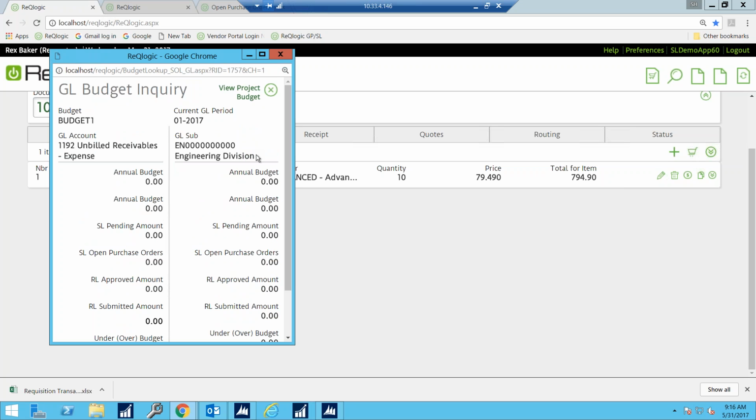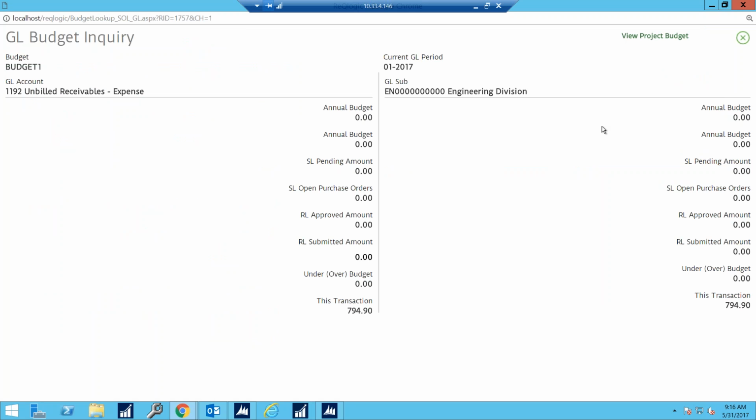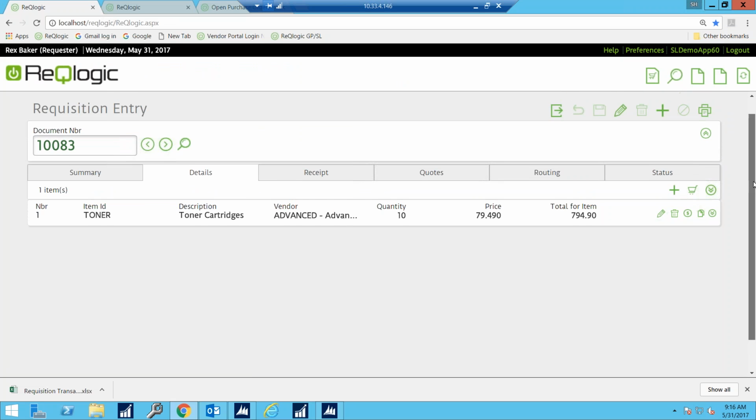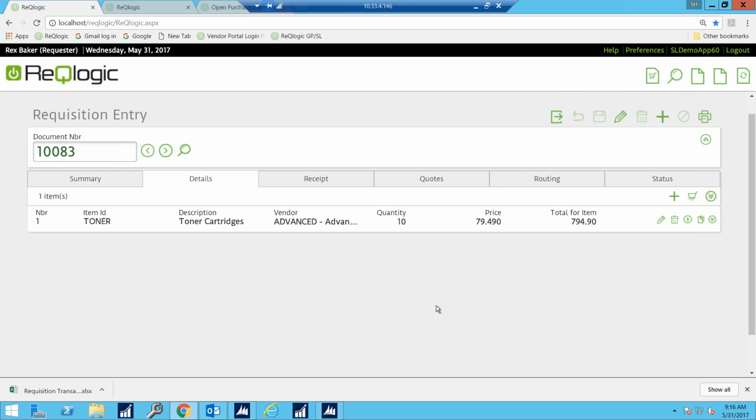This will give you a lookup. And if you go over budget, you'll have a little red triangle here indicating that it's over budget. Now my next line on my requisition, I'm going to add from what we call punch out.